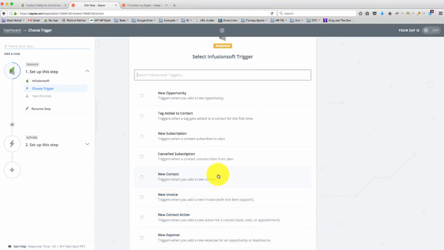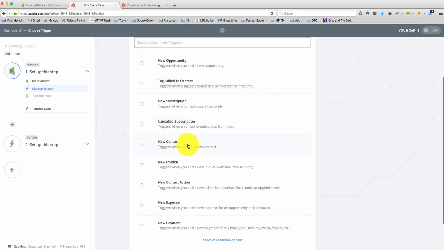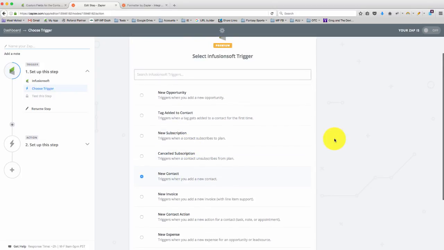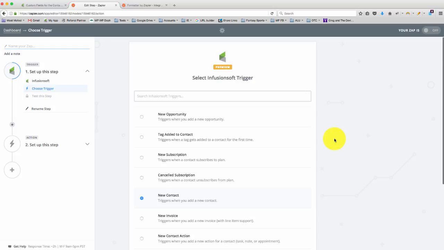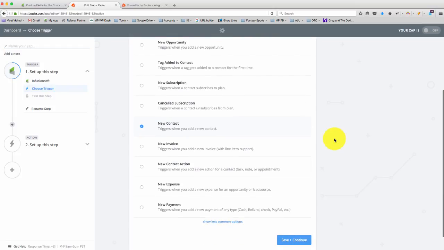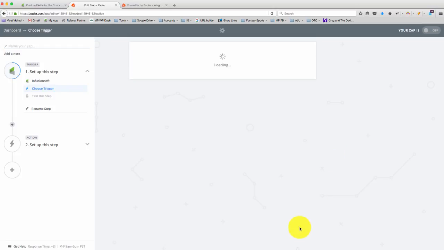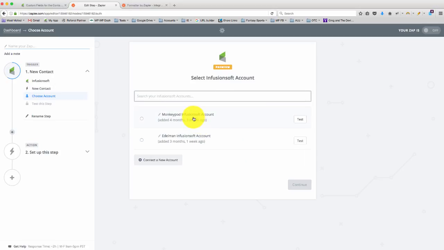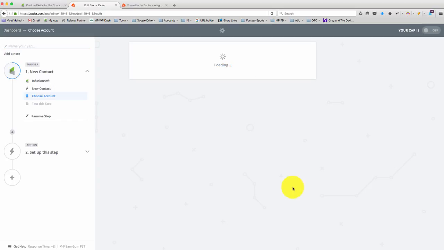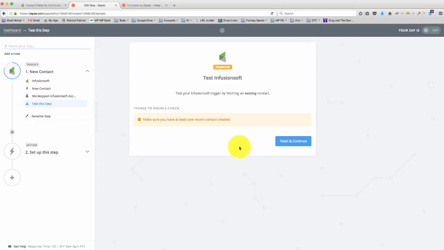Now, to be clear, you could choose a different trigger, right? You could choose it only to trigger when they sign up for your blog and they have the blog tag, right? Or some other specific instance where you want that to happen. But let's just go with every new contact so that moving forward, anyone who comes into my database will be split into a couple different groups. And then we click the next option here where we select which Infusionsoft account we want this to take place for. And I want it to take place for my Monkeypod account. And then we can go ahead and test this.